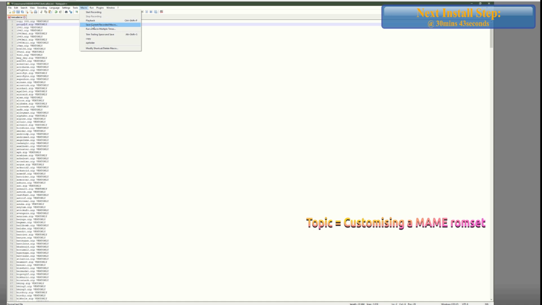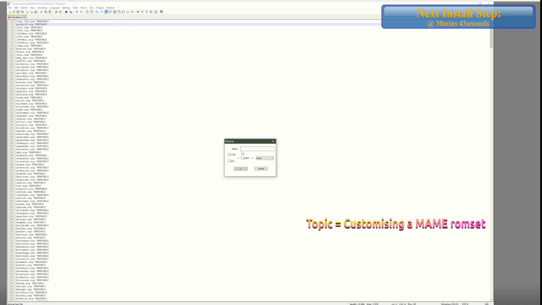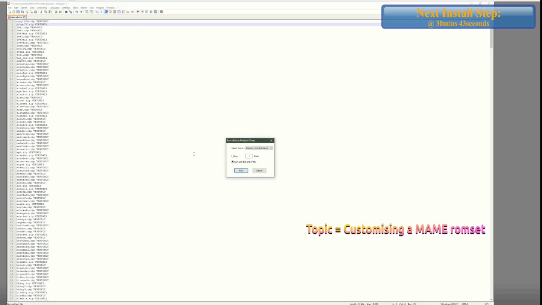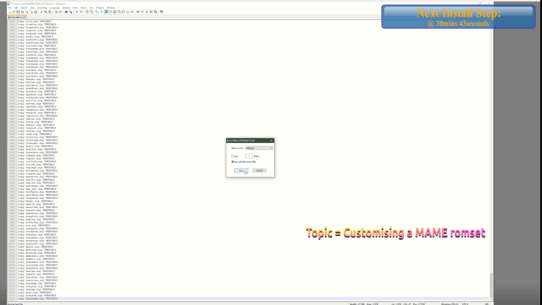Macro. We'll save current recorded macro. We're going to call it add copy. And now we'll go and run a macro multiple times, add copy until the end of the file. And you can see that should be good.